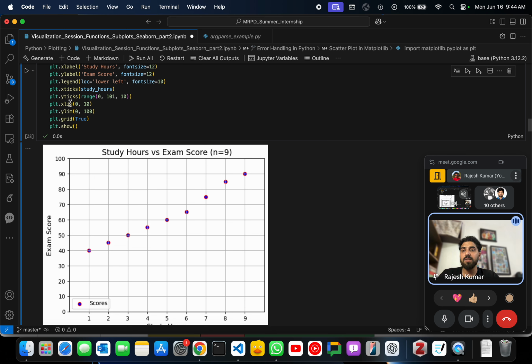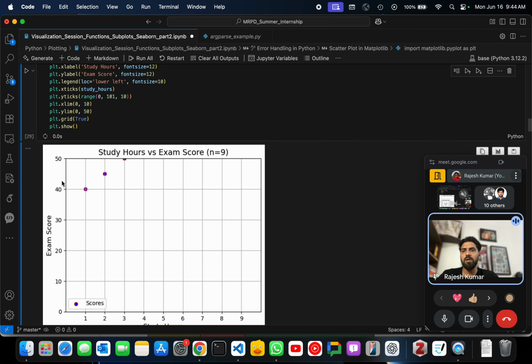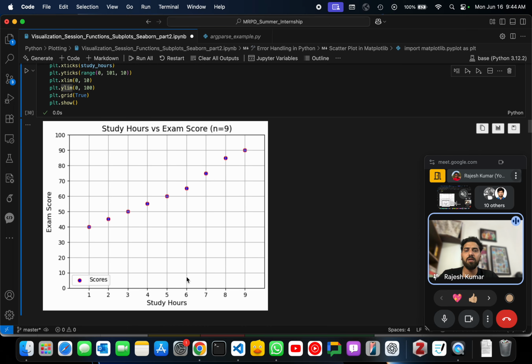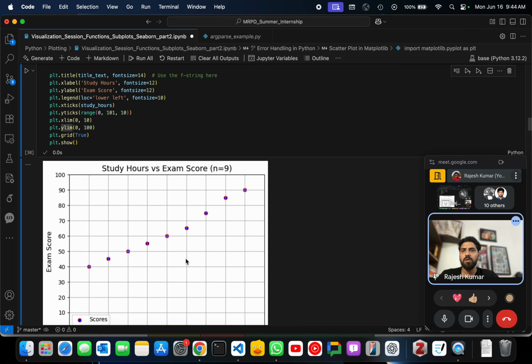And then we have x limit, y limit, which is very simple. I don't want to show the full y limit. I can show, okay, just cut my plot at 50, then it will just cut it at 50. Okay, these are the very trivial things that you can explore. You can do x limit, y limit. You can also put minor ticks here. You can do whatever you want.